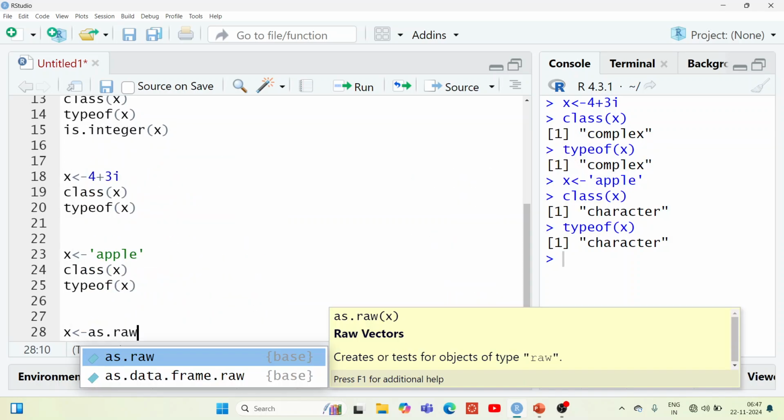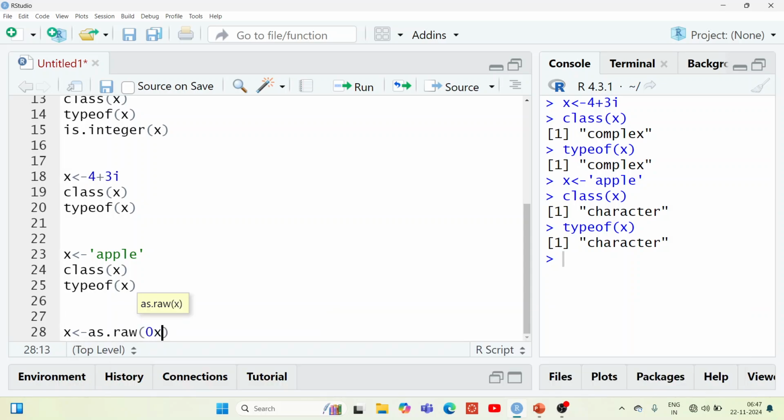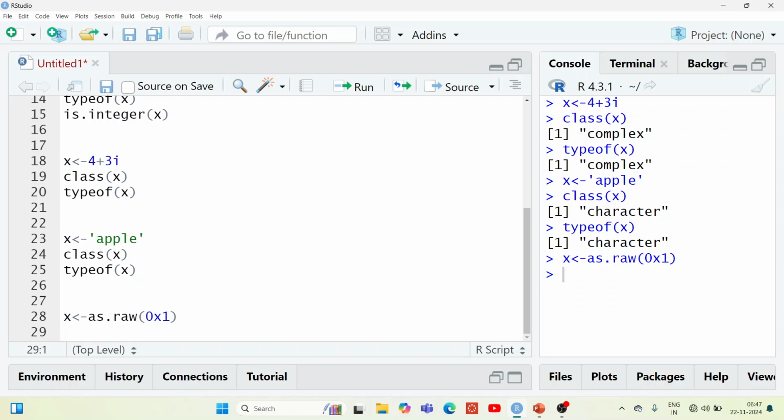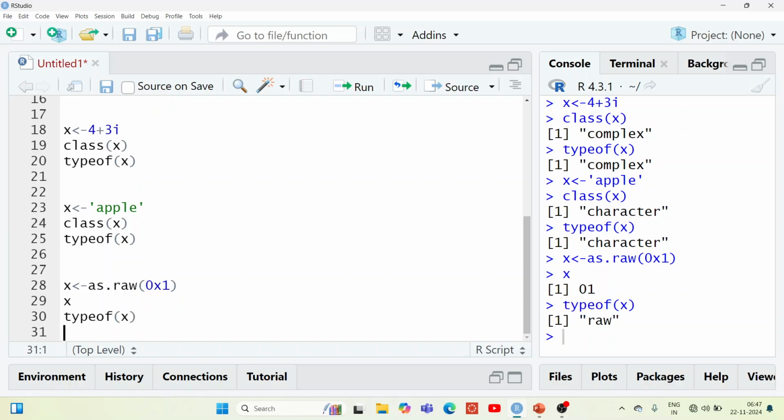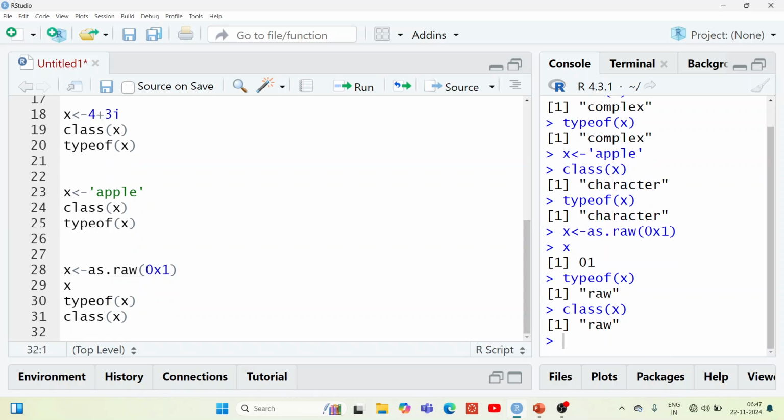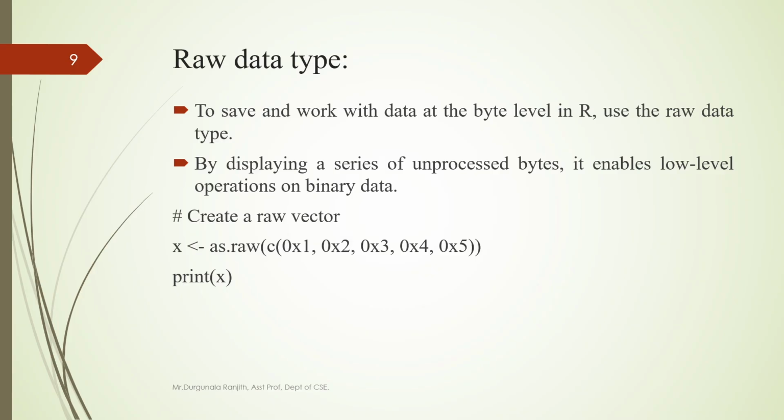I am using the as.raw function. So here the low level value that I am creating is 0x1. This is a byte level value. So let's execute this. See here, we are getting the output as 1. So let's check the type of x again. What type of data is it? It is a raw type of data. Also you can check the class of x. It is a raw type of data. So this is the way that we create the raw data types.